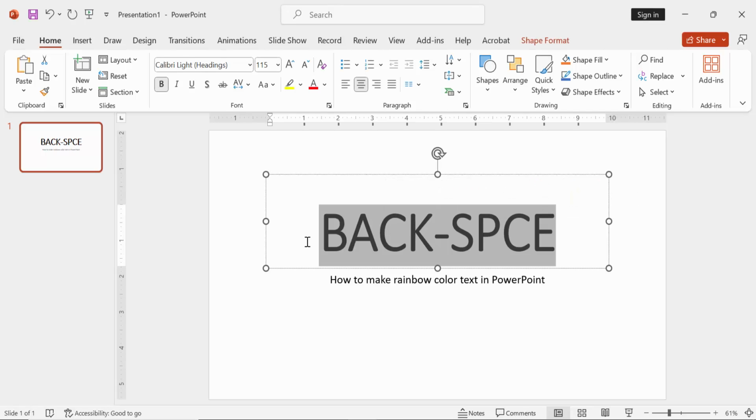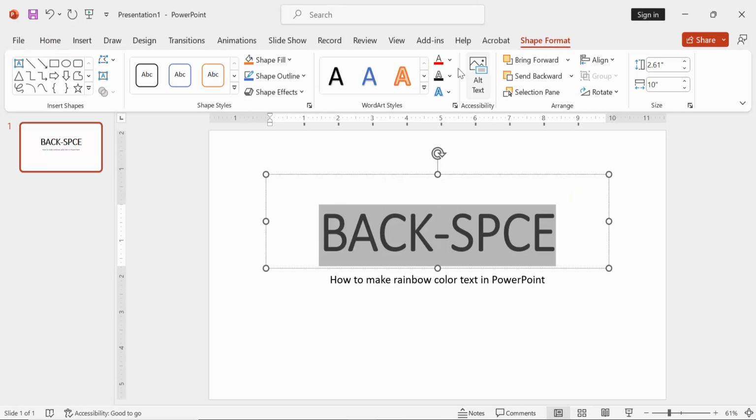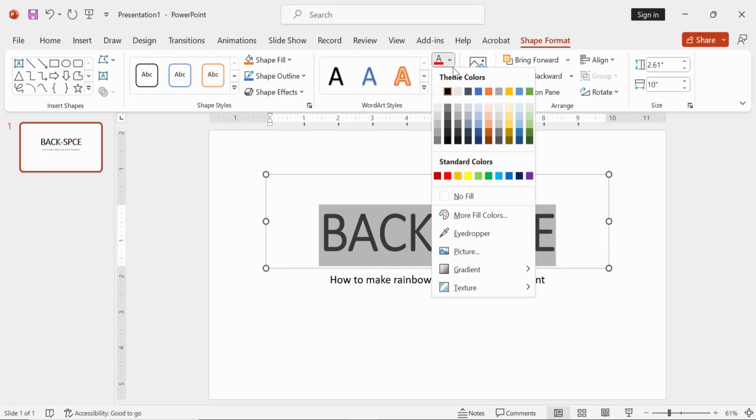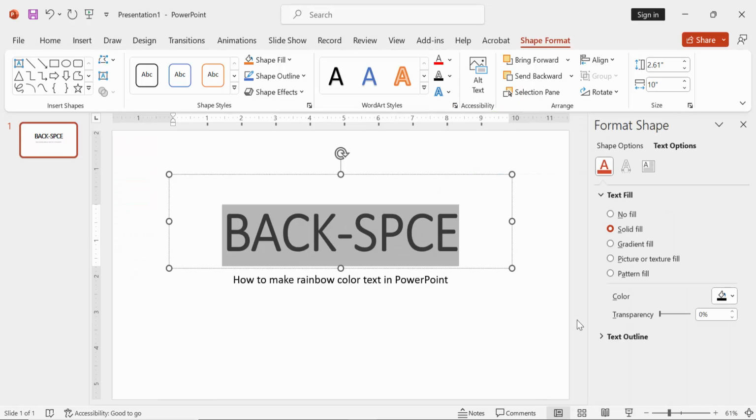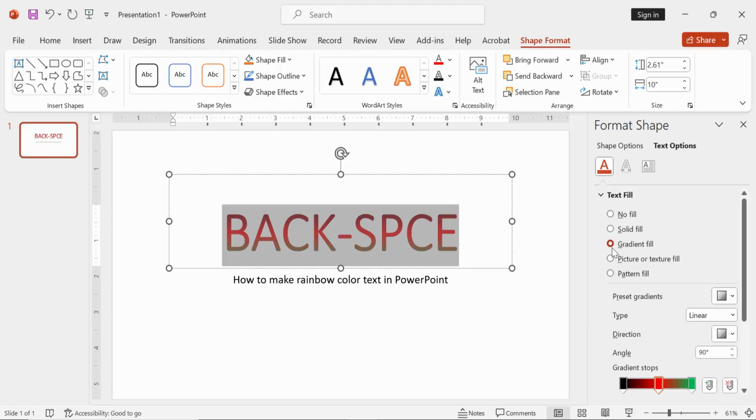Click the text and select it. Then go to the Shape Format menu, then click the Text Fill color. Then go to the gradient color and apply the gradient. Check mark on the gradient fill.